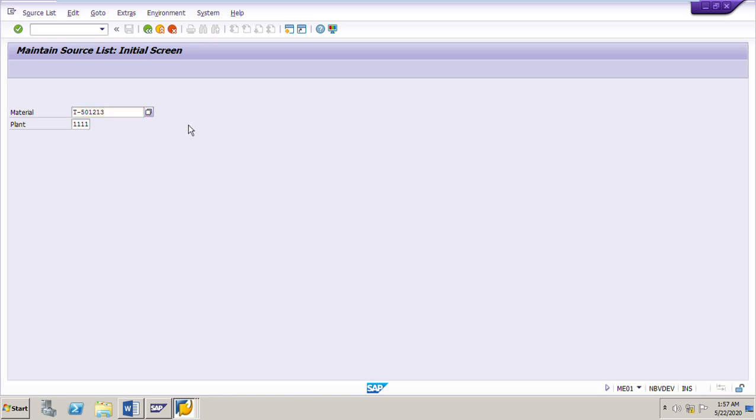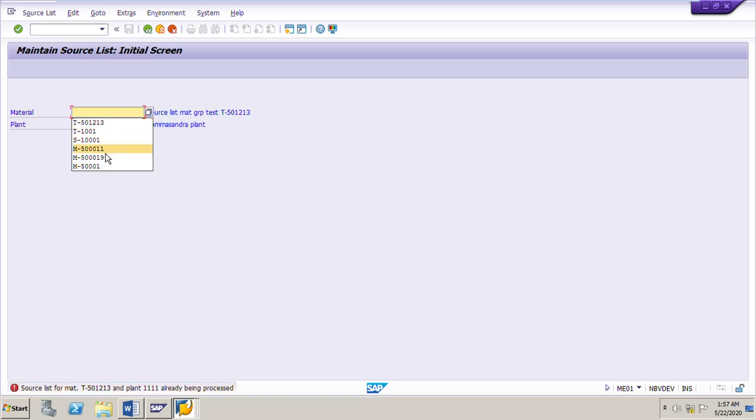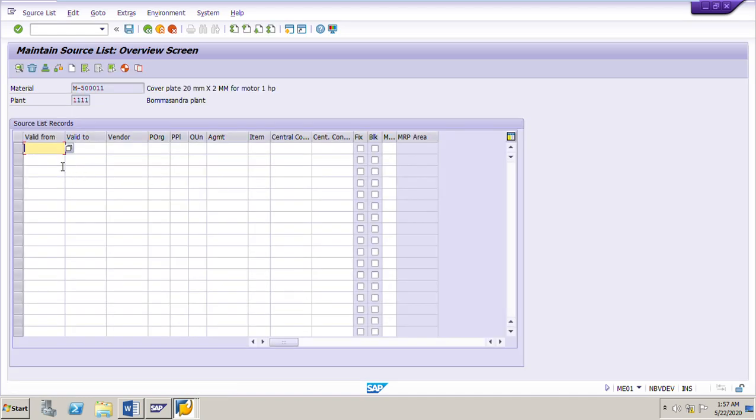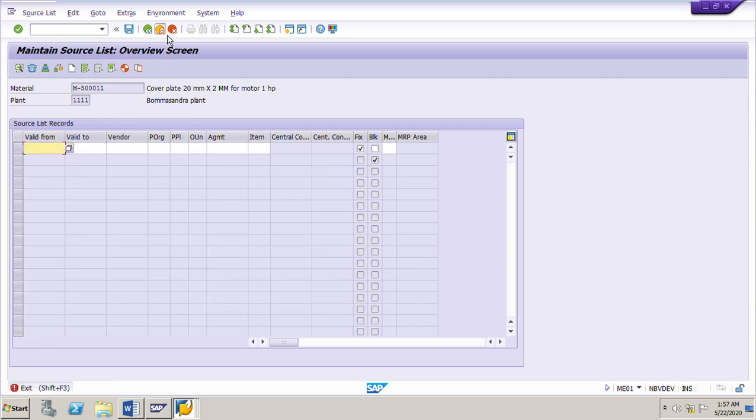Here in ME01, manually, put the material, plant, enter, put the validity period, put the vendor, put the contract agreement here, and if it is a fixed vendor, select it. Then on a second line also put the validity period, put another vendor number or another contract, whatever it is. And if you want to block any of these sources, just check this block and save. This is how to manually maintain the source list records.